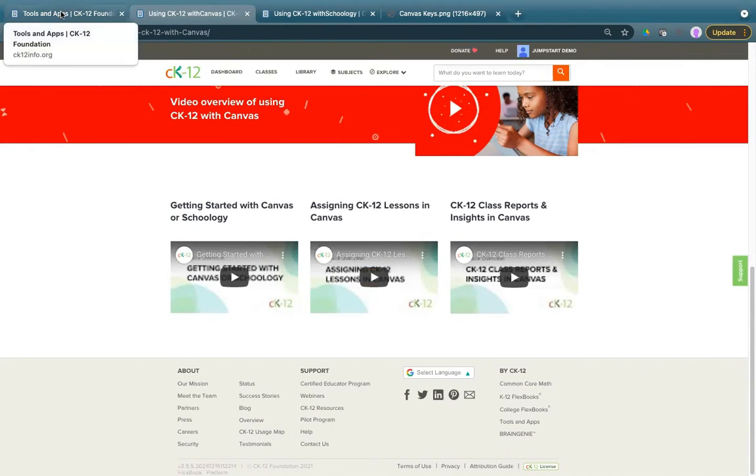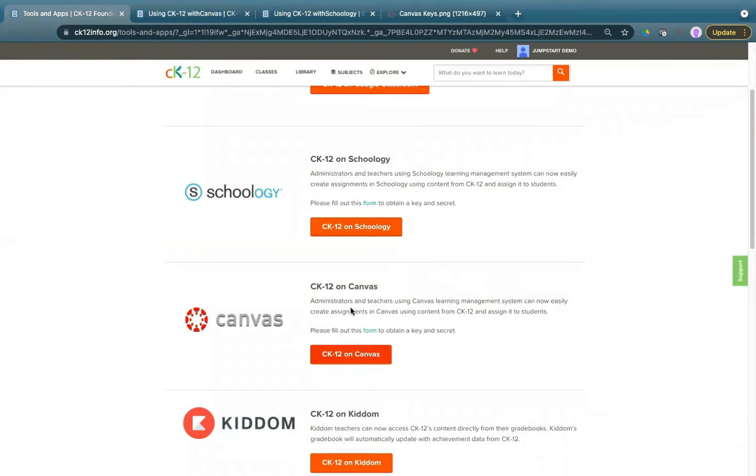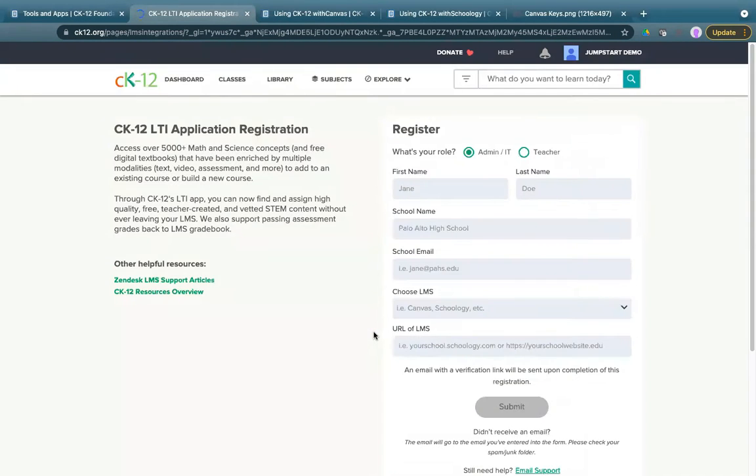If CK12 has not been set up within your app, then start by clicking on the "Please fill out this form" link to obtain a key or secret. When you click on that link, it will take you to our page to register your platform.